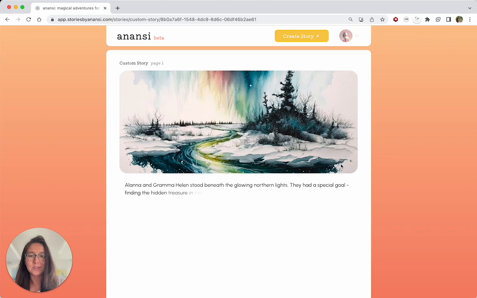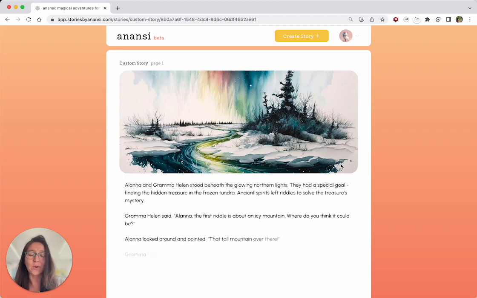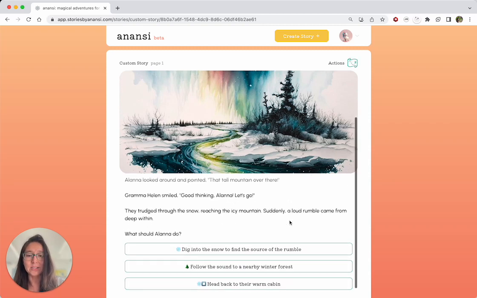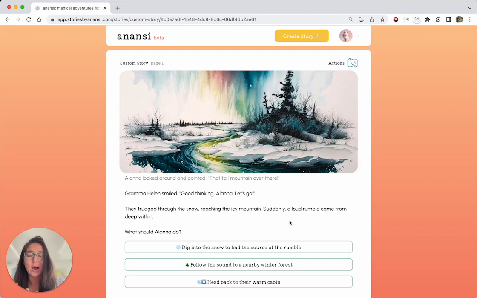At the end of this story, what you'll see is that there's also going to be a number of options for Alana to choose next about what happens. That gives your child choice. And for me as a parent, what I like to do is I like to understand how these different choices are letting me understand who my child is. Who is Alana? Does she like certain things? Does she like to make certain choices? Is she adventurous? Is she curious? Is she kind?